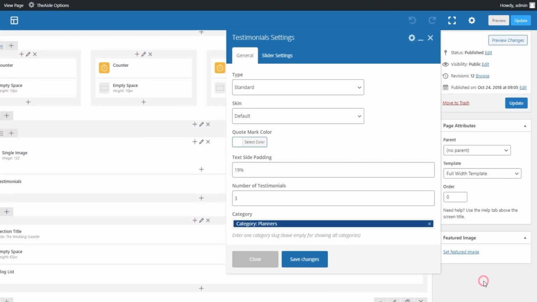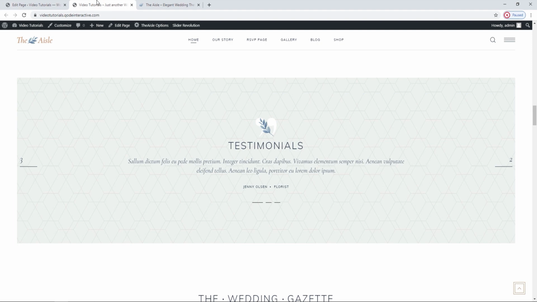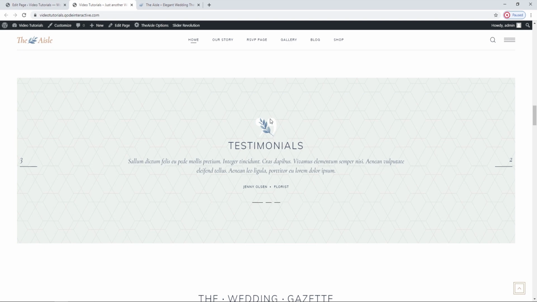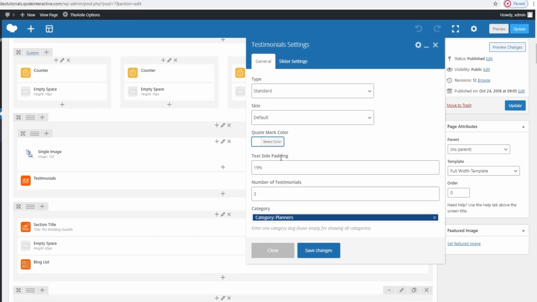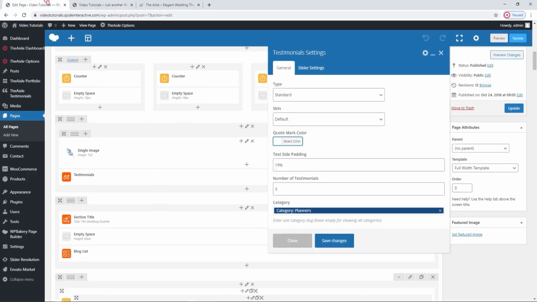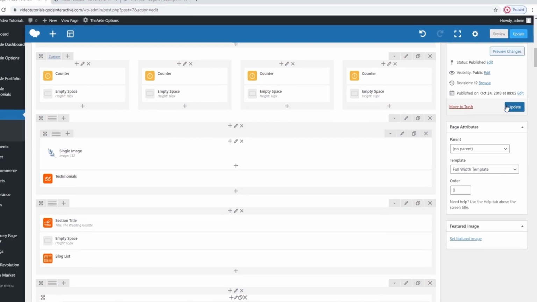The settings for it are pretty straightforward. We have a choice between boxed and standard types. Then the skin can be light or default, i.e. dark. Currently it's dark. Like with headings, dark skin goes on light backgrounds. Then we can pick the quote mark color. This applies to these quotation marks here. Currently it's set to white. And next we have the text side padding. If you don't like the spacing for the text here, you can add padding in percentages to change it. Just set a higher value like 32 and let's see what that looks like.